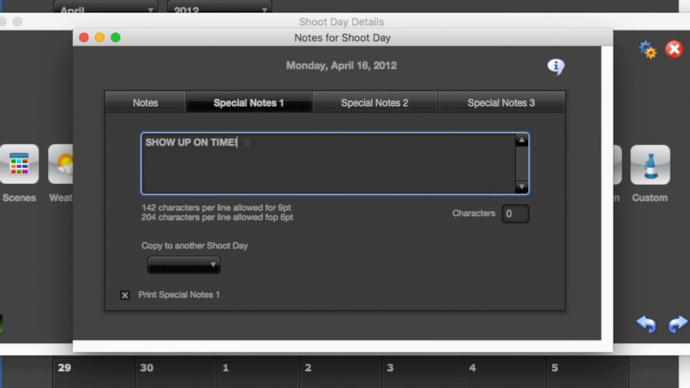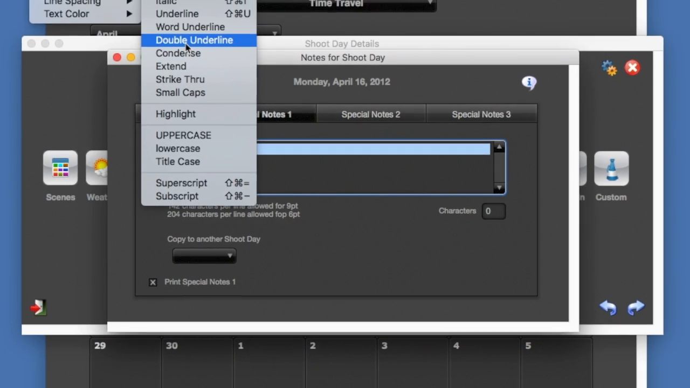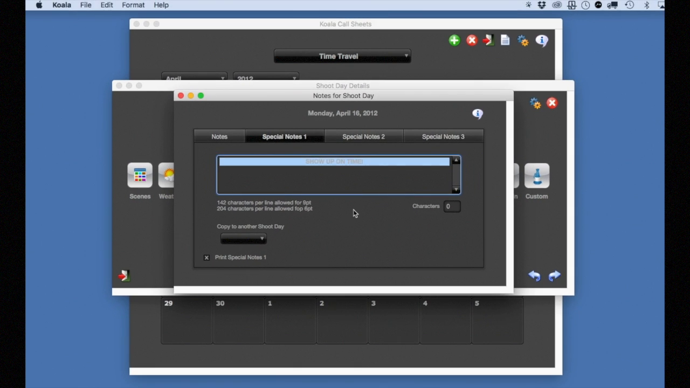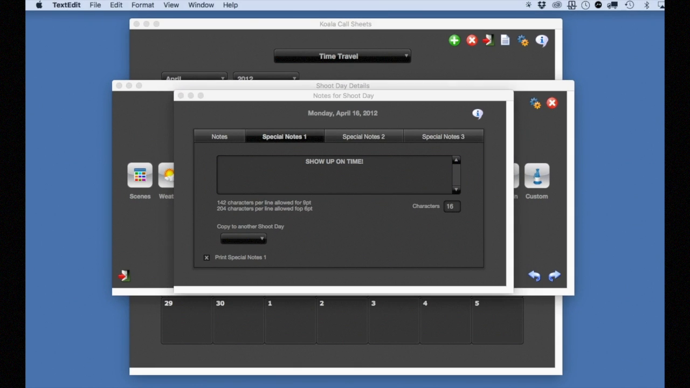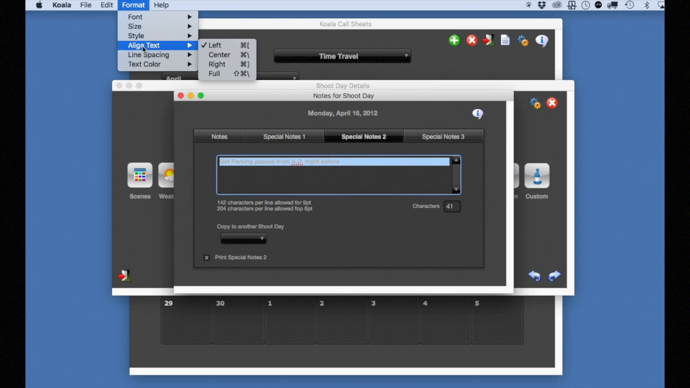For example, let's say you want a note at the top of the call sheet that says something like this. I want this bold and centered. And then you want another note after the cast section that says this. I also want this bold, centered, and underlined and italicized. Okay, let's see how that looks.